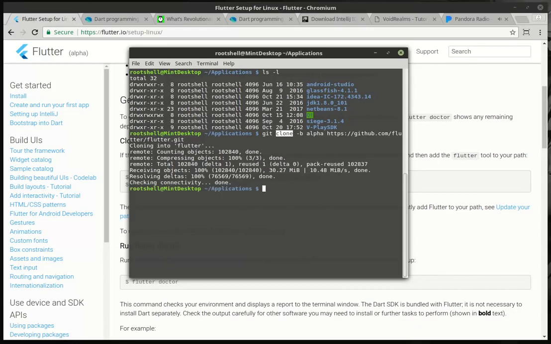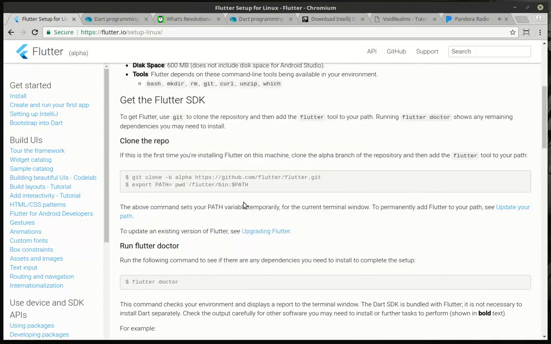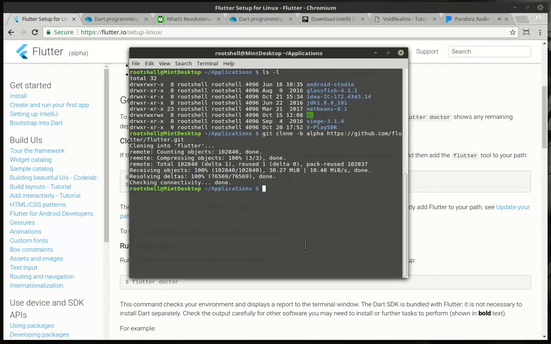Once this is done, you're going to want to actually set your path, and it walks you through here step by step. Now, notice this command is only a temporary workaround. You're going to want to follow the directions for your operating system to make it permanent. See, what happens is if you just do this and nothing else, when you log off and log back in, it suddenly doesn't work. To test this, we're going to do flutter doctor.